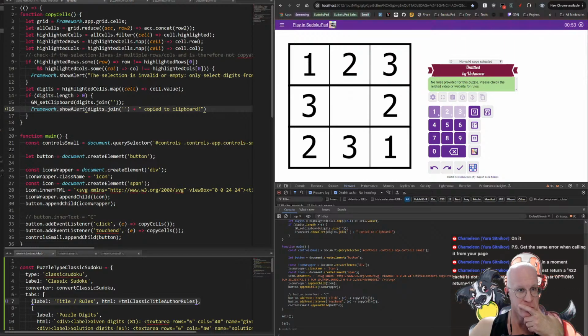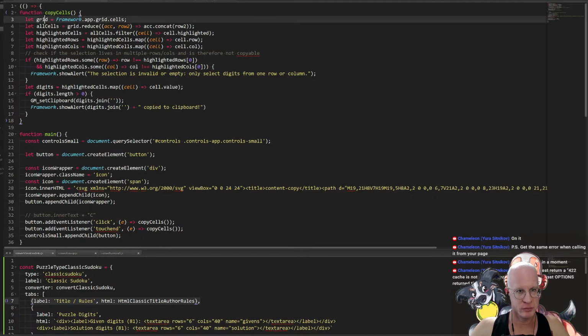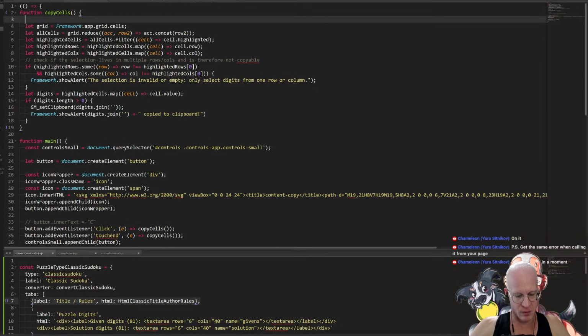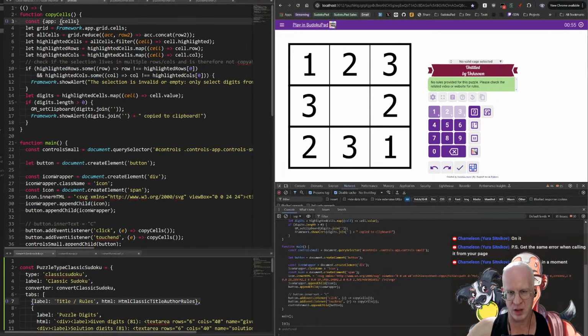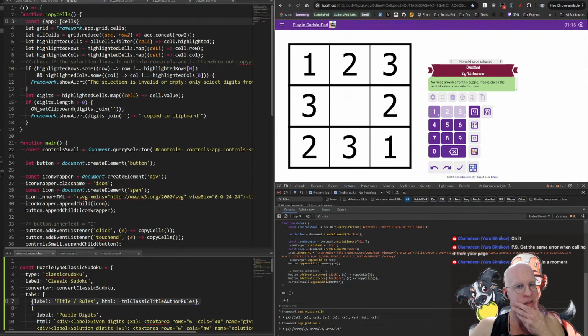So, what's going on here? This is weird nomenclature. Doesn't the app have cells on it? Yeah, I usually grab them from puzzle. But is grid one-dimensional or two-dimensional? It's two-dimensional. Oh, maybe that's why they're grabbing it from grid. Oh well.